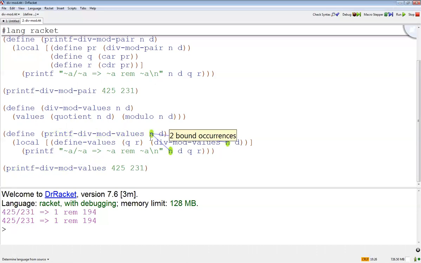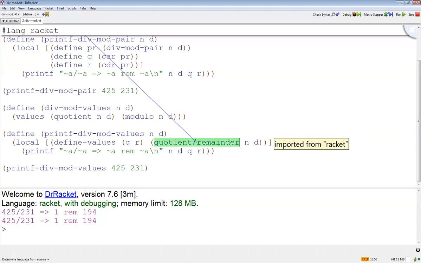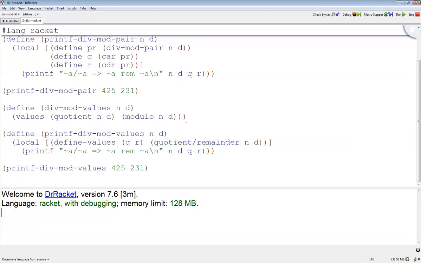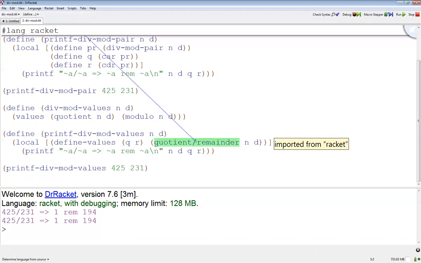Like I showed off before, there is a divide function. There's also, of course, a function that does this div mod version. And nicely, I think it's quotient remainder. And if I run that, that also works. So this is not the esoteric feature that no one uses. When they built quotient remainder for Racket, they built it with values as well.